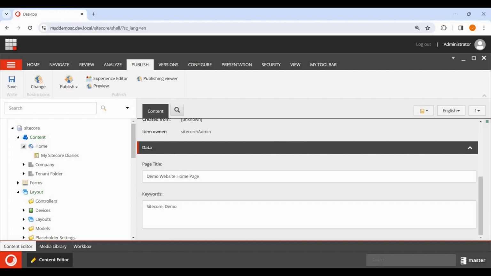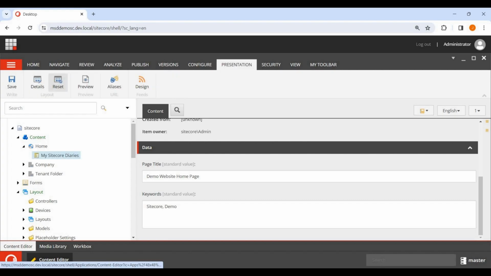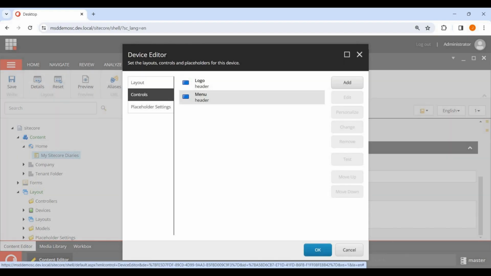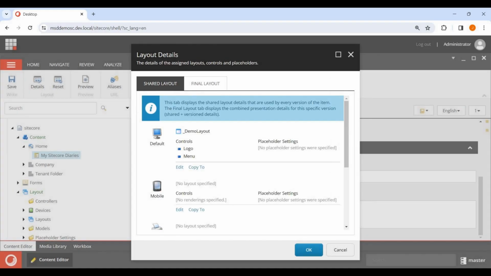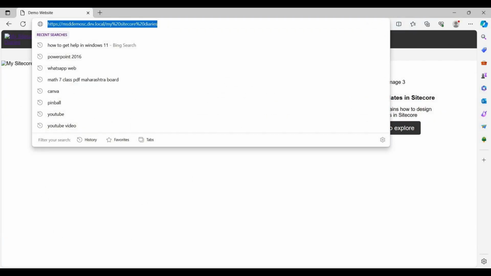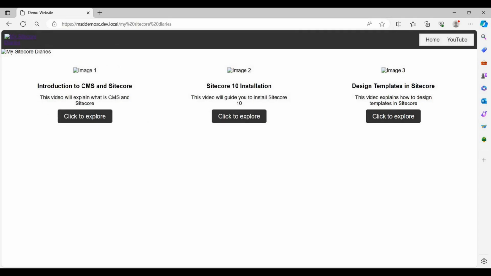Let's see what is here on the item. This is the item. Okay, we again select the presentation details, going in the shared layout, edit, controls, menu. See, here also it is changed. It has now become header because it is coming from the standard values. Okay, let's see if it is reflected on the page. Yes, see, this is what we are expecting. So now it has come. So now our logo component is done, our menu component is done.